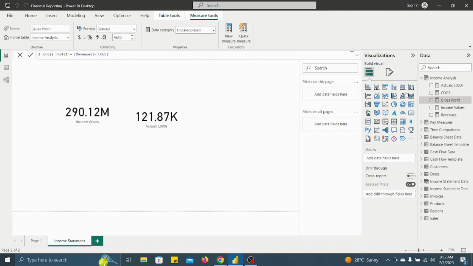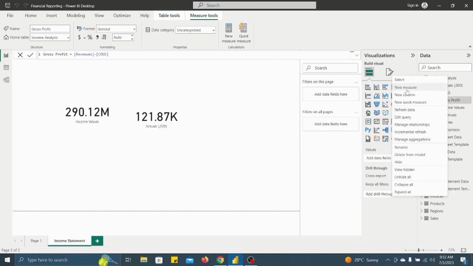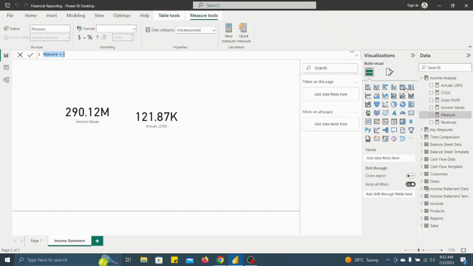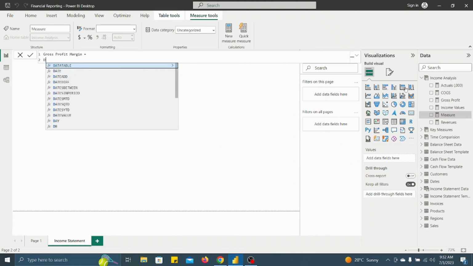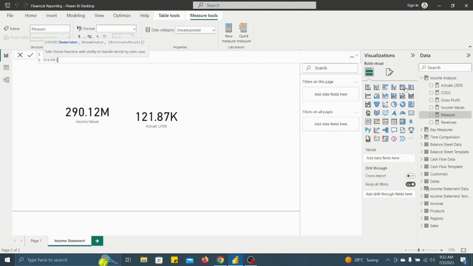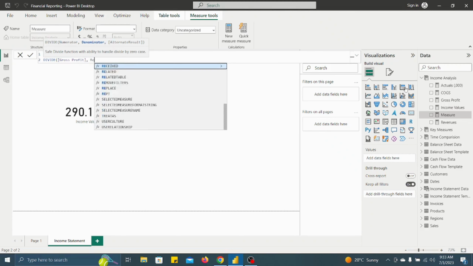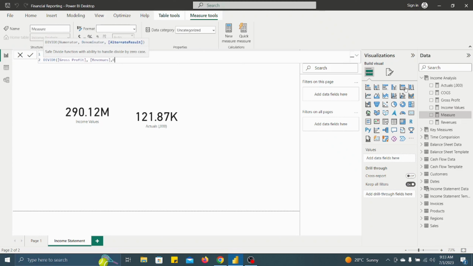Then the next one will be gross profit margin, right? If we have gross profit, then we need to find out its margin as well. So again, new measure, gross profit margin will be equals to DIVIDE gross profit, comma, revenue, comma 0. So this will be the gross profit margin.